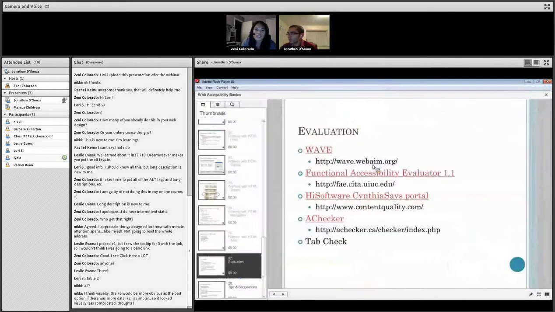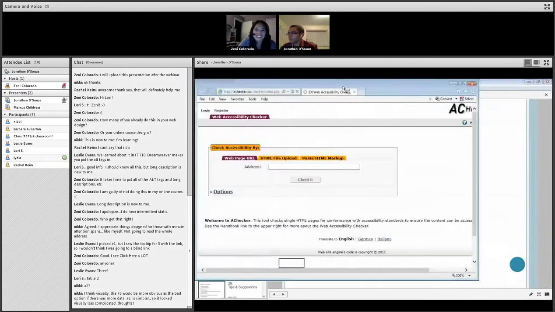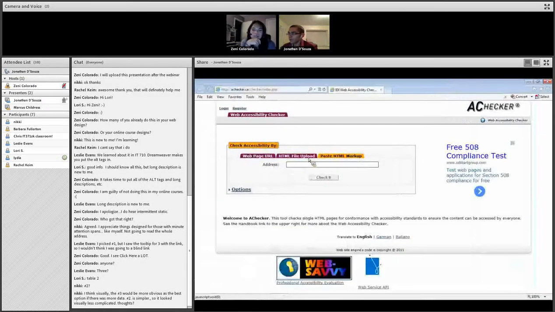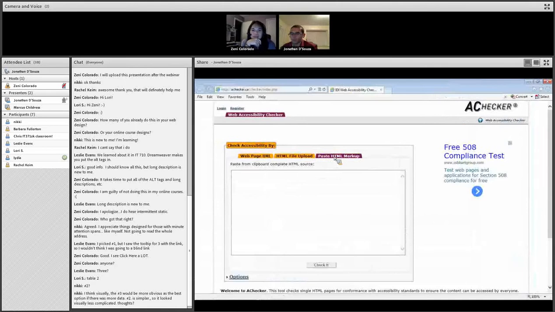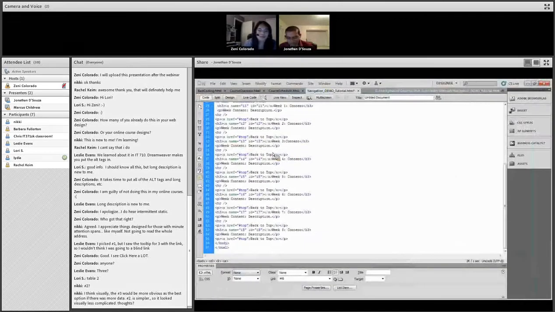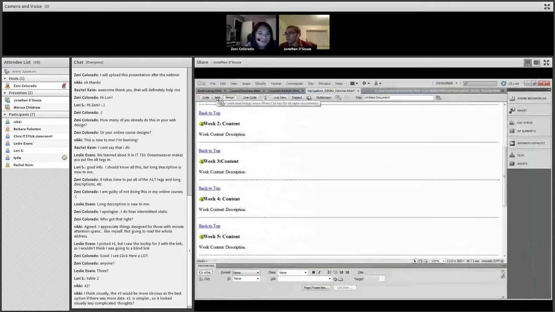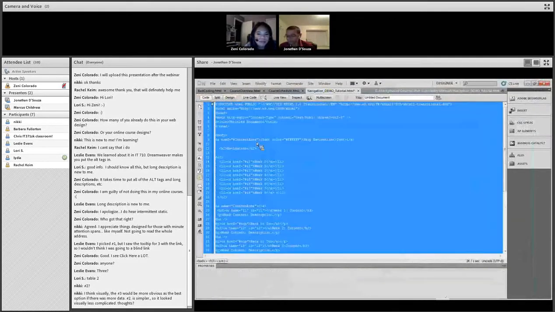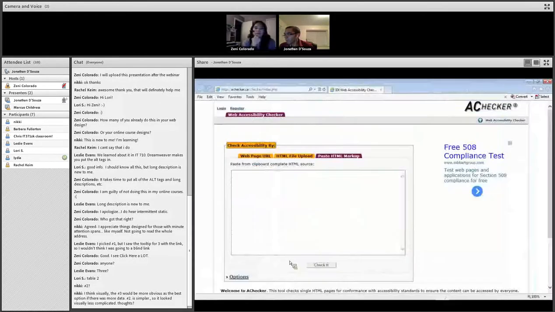And then similarly, you have another one, the Functional Accessibility Evaluator. This is the one which I use to check my work. So I can upload the file or paste in HTML. So let's take the one which you guys are going to get, like this one. Let's take this HTML and see how accessible it is.